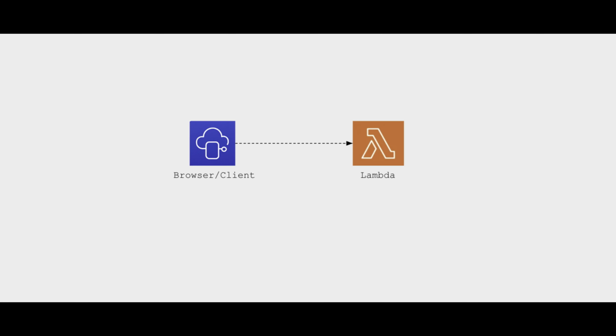The architecture is simple. The client sends a URL request to Lambda, and Lambda responds. This will all be deployed using CloudFormation, which means we won't use the AWS console to manually create the Lambda or change any settings.